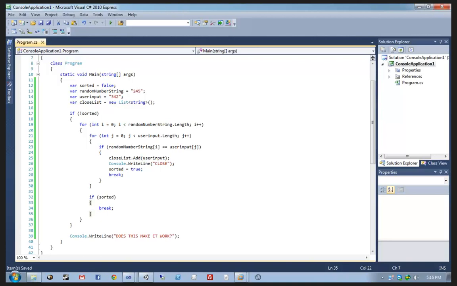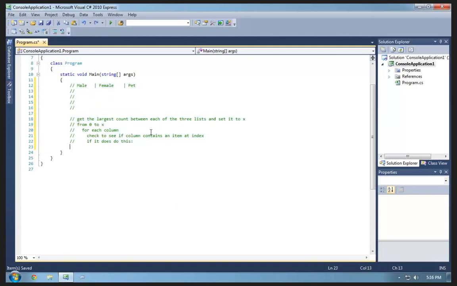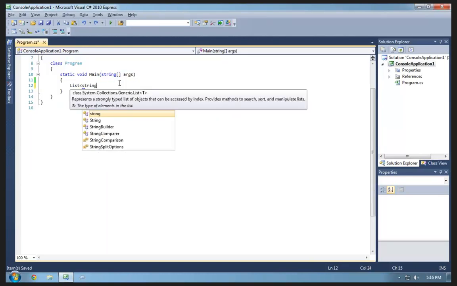All right, let's do this. Let's go back to my male, female, and pet example. Let's just do it. For those that don't want to see the code, don't look. Alrighty, so code. We have three lists of strings.